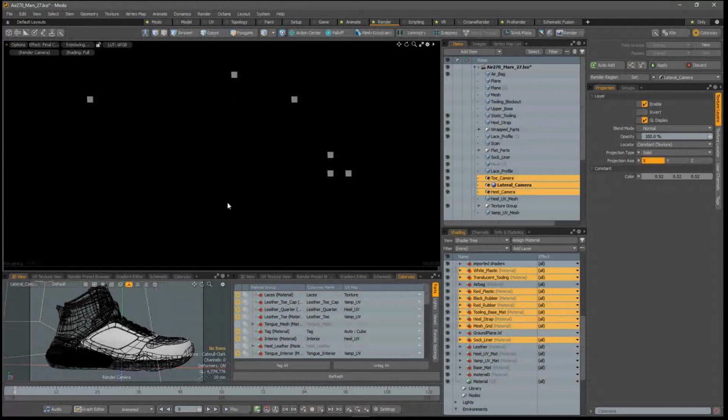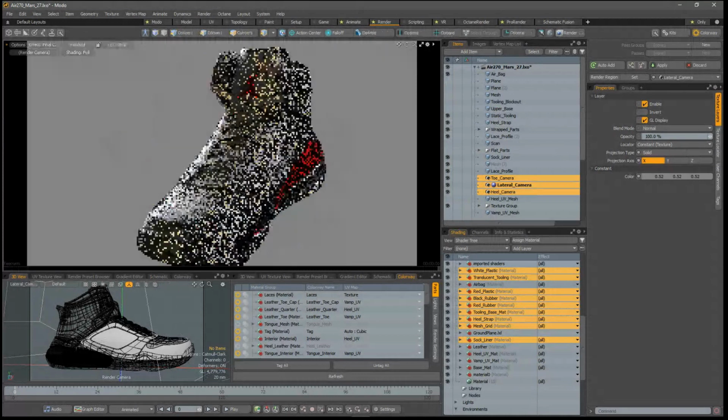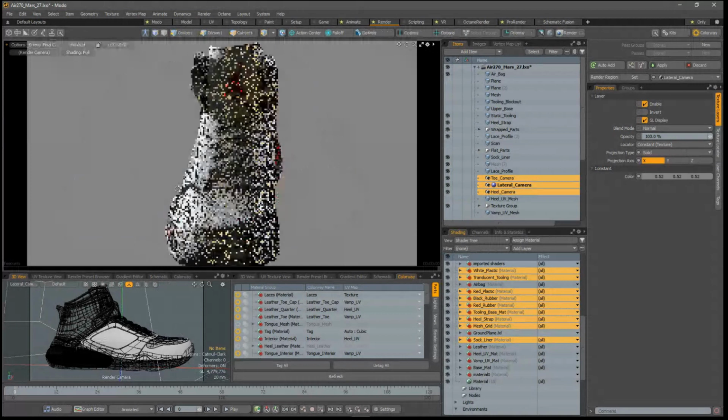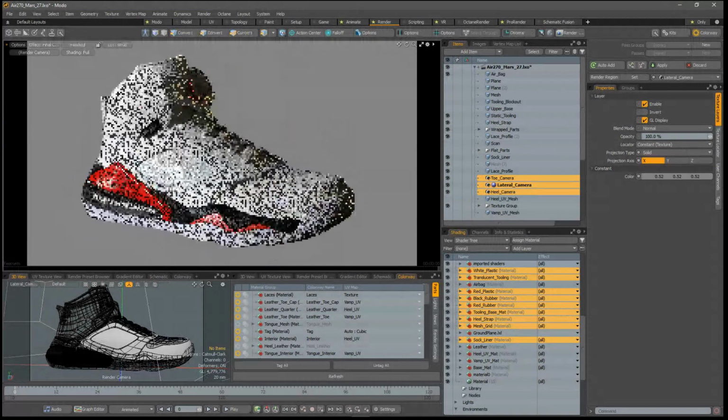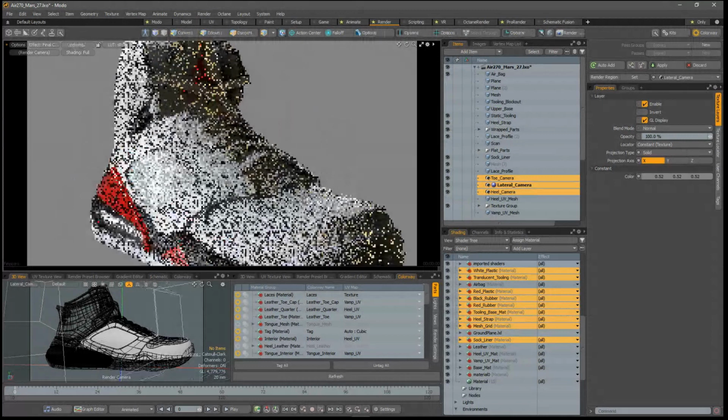And I've got to give it a second here to cache. Okay, there we go. So now I've got this shoe here. And you can see as I initially mouse around, it's a little grainy and low fidelity, but that's okay because it will clear up as soon as I stop navigating.